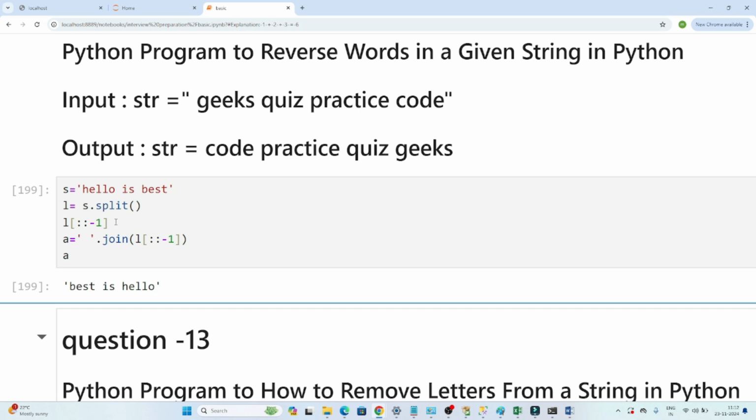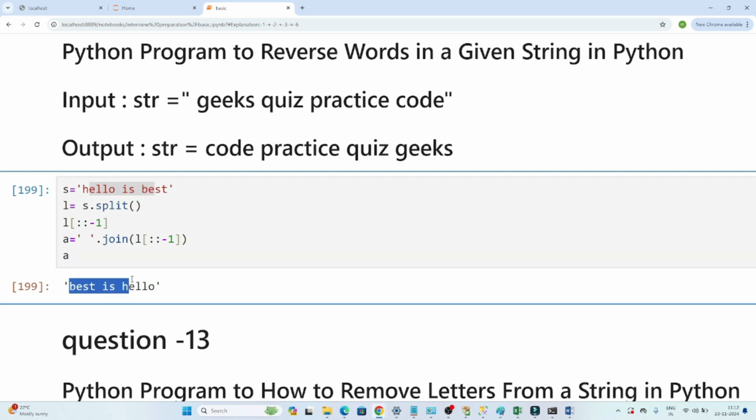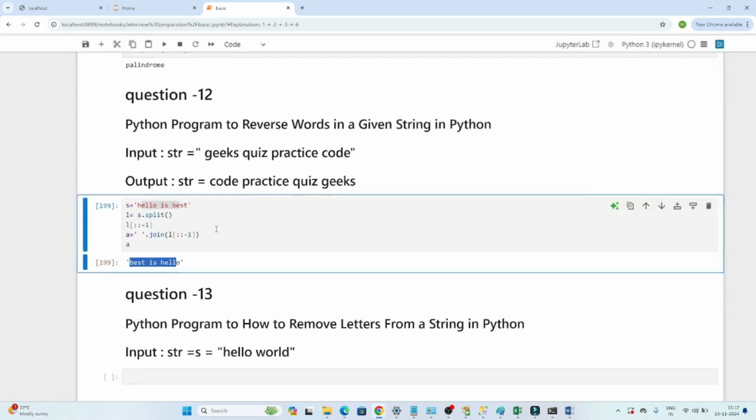So what we are doing, with the help of this l, whatever list we have converted, this will reverse it. After that we are joining it into a string, so we are converting into the string. So whatever the input we have, we reversed it and we are getting the output. So like that we can solve it. So do practice this.